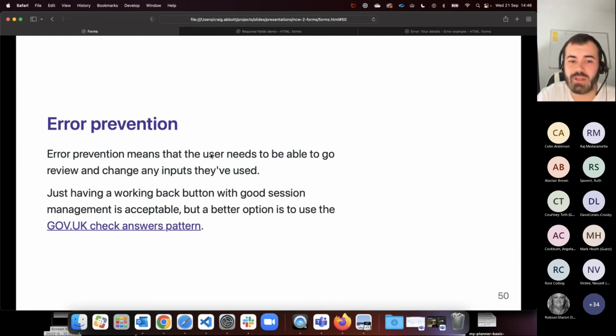And then error prevention is making sure that the user can go back and review things and change any of the inputs they've used. You can technically, if you've just got a working back button and you're using good session management, that is acceptable. If you get to the end of a form and right before you click submit, you go, I want to go back and look at all my answers, and you click the back button in the browser, if every page you go to puts the answers back in and selects the buttons you previously selected, then you can review everything that way. And then you can just go forward again and submit the form at the end.